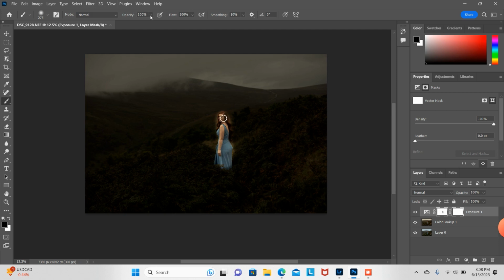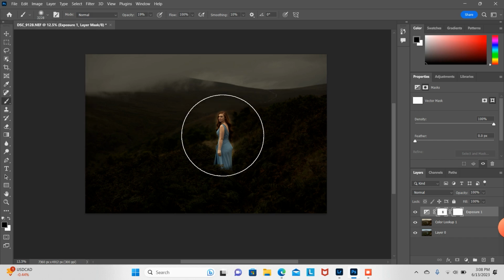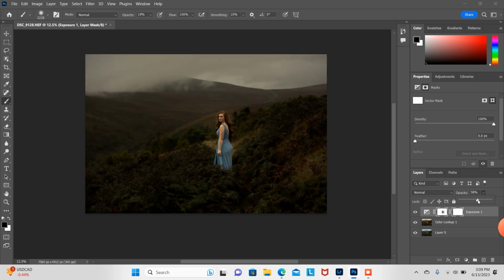Then I'm going to go to like 20% opacity, zoom out, and make the area around her a little more visible as well. And then let's pull back a little bit more on this exposure. So now my exposure is about 30%. She's popping out a little bit more. I want to take it down and make it look natural.